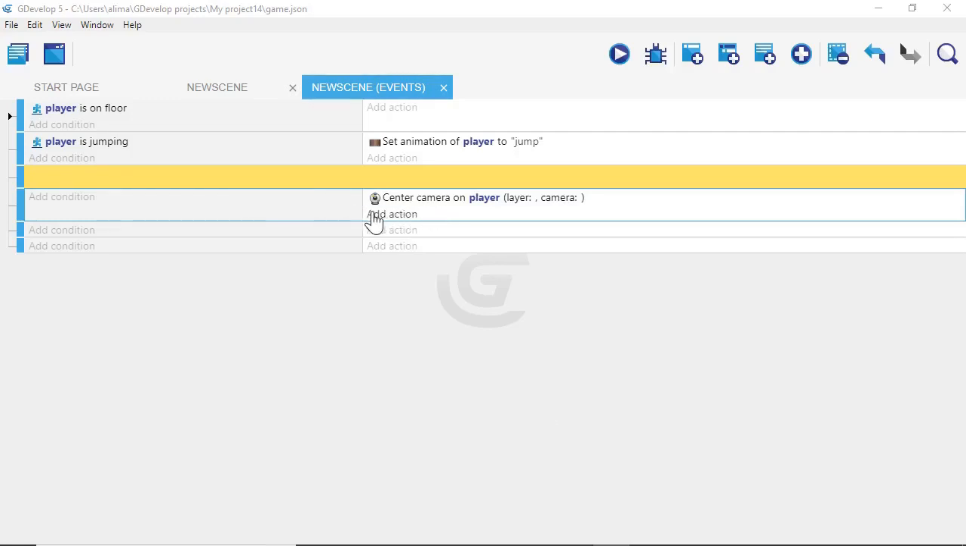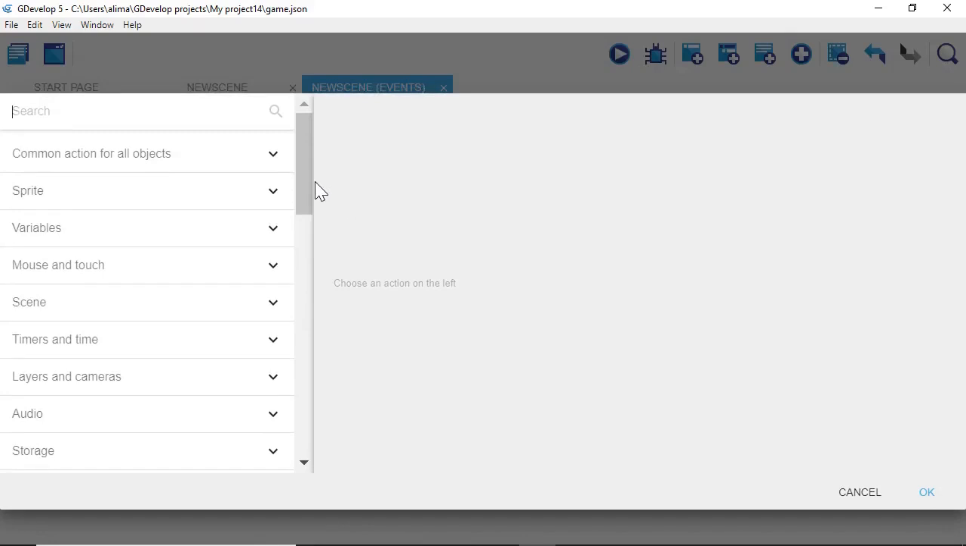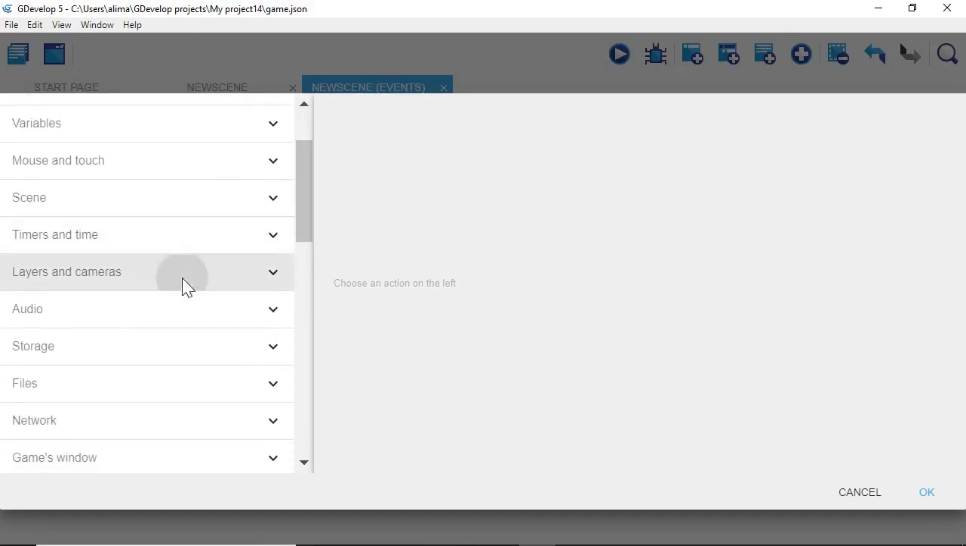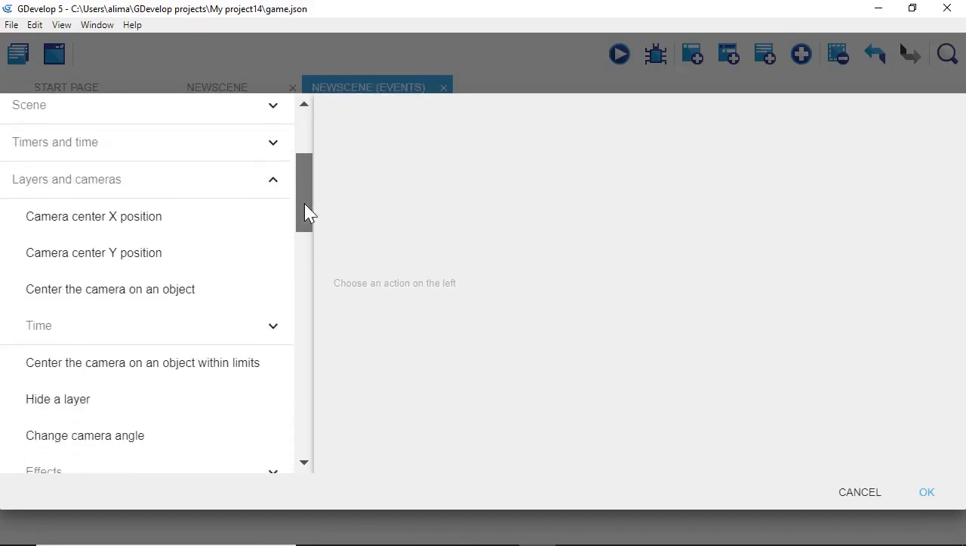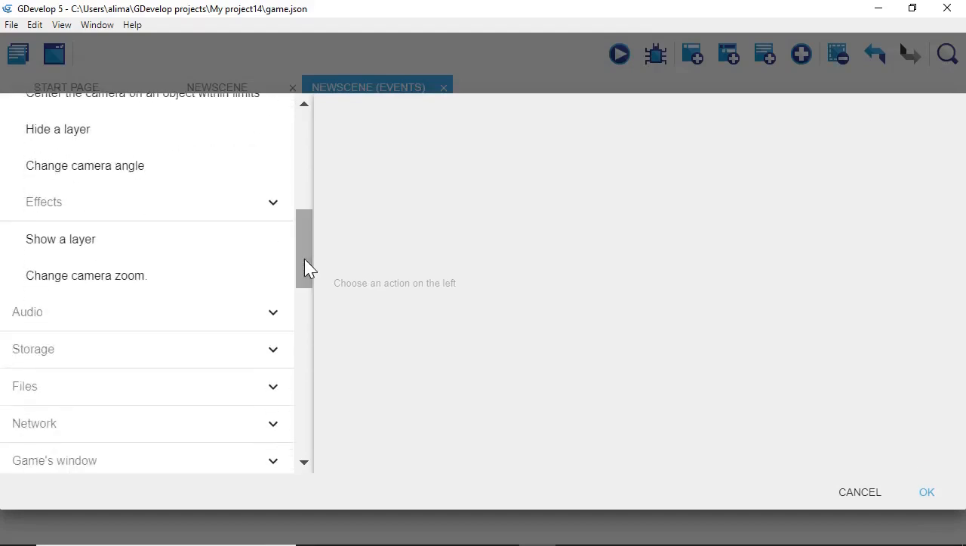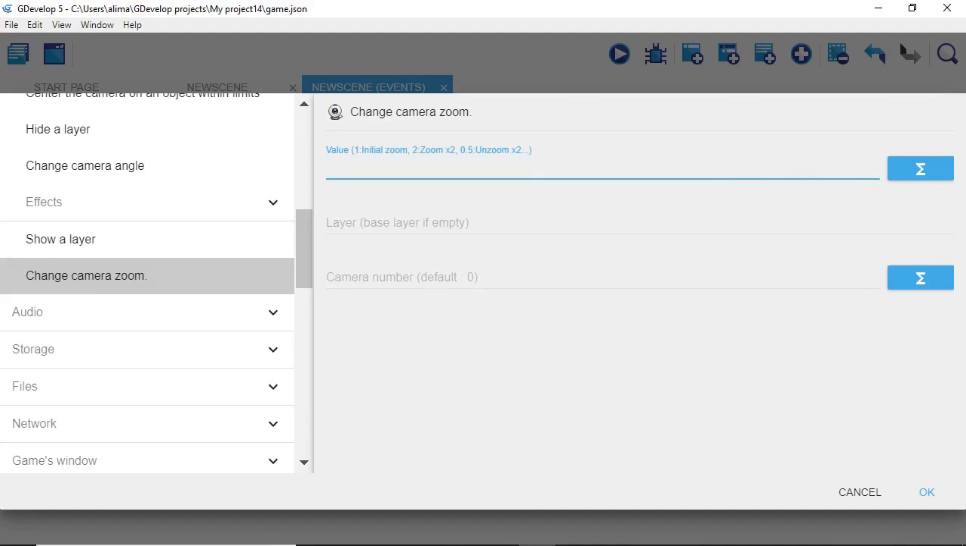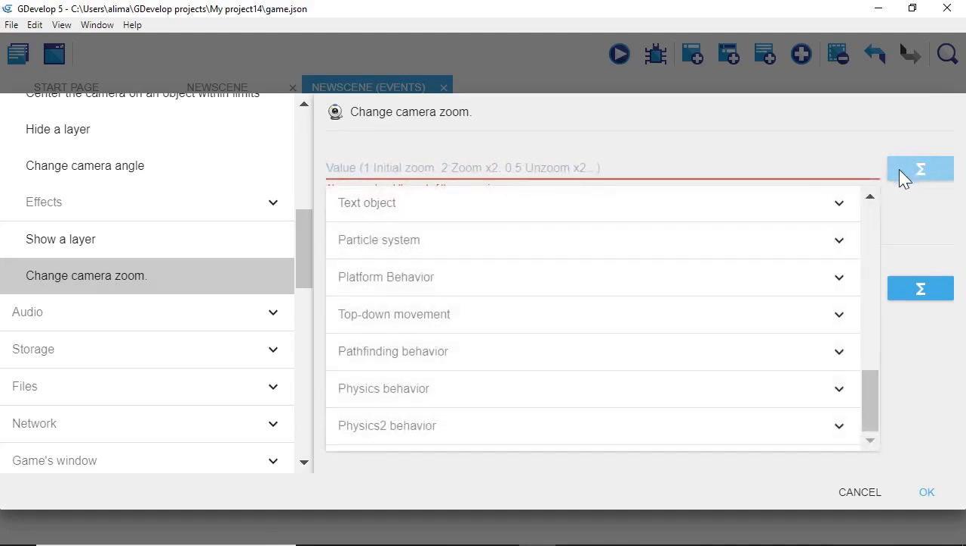So what we want to do here is click Add Action. We're going to go to Layers and Cameras. Then we're going to scroll down to where we see Change Camera Zoom. We're going to left click there. Now we see this right here. And what we want here is to put in a variable to control this camera zoom. So we're going to click here.